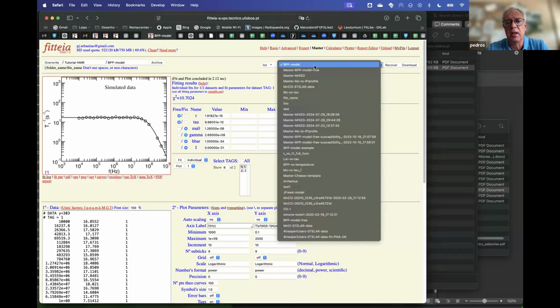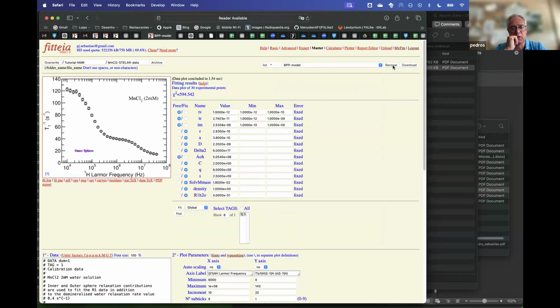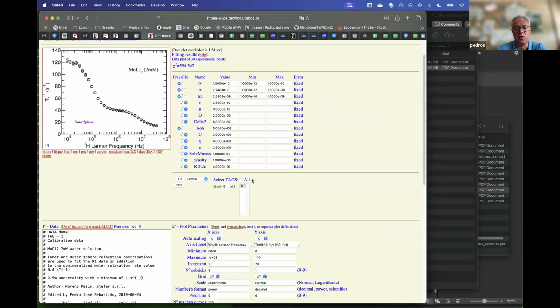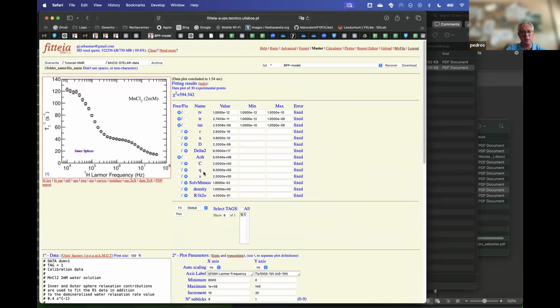Let me show you another example. This is an example prepared with the data provided by Stellar, by Gianni, some time ago, as a kind of calibration data set. So I can recover this. This is manganese chloride solution, water solution. And you see you have a dispersion. This time the scales are different. And of course, the model here is different because we are now dealing with some paramagnetic relaxation enhancement in addition to the relaxation of plain water.